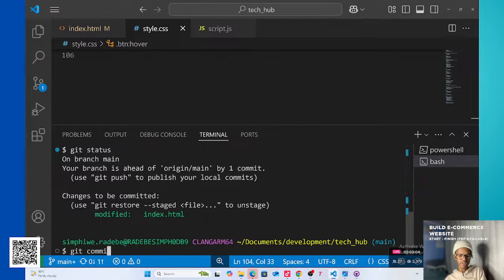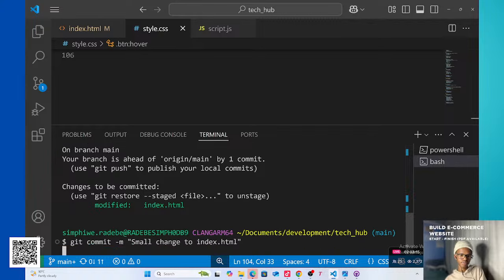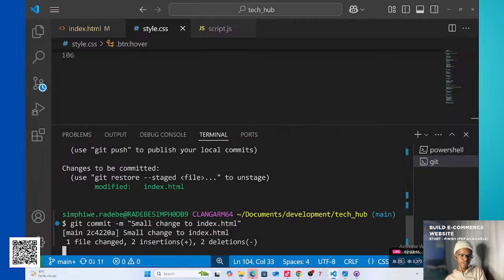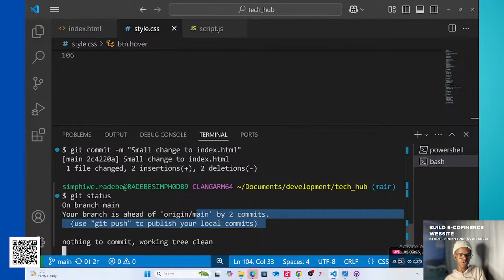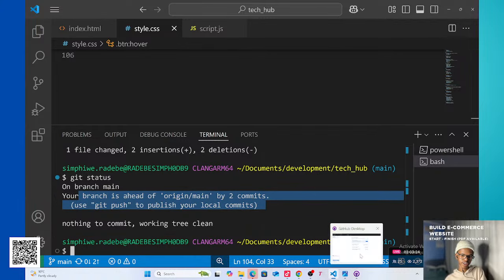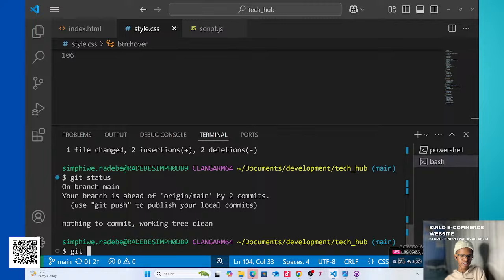So I just say git commit dash m, small change to index.html. Right, perfect. So I've done my commit. Now I've got two commits, because there's the one we did on GitHub Desktop, and then this one we just created here on the terminal. So if I said git push here, just git push.